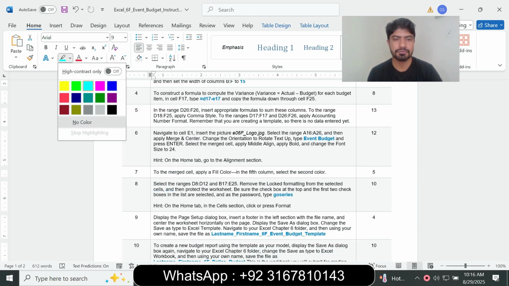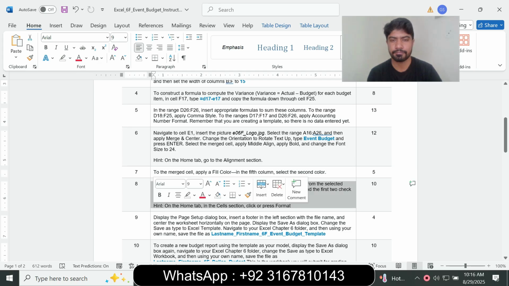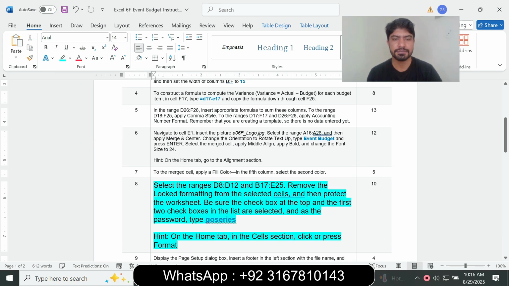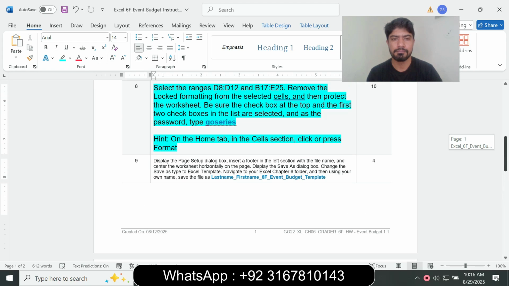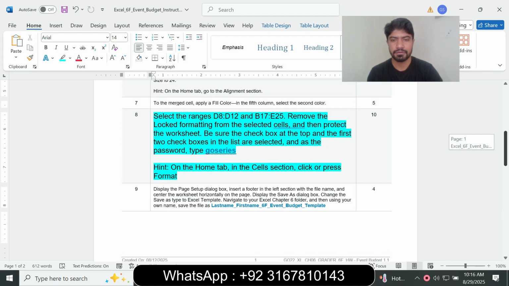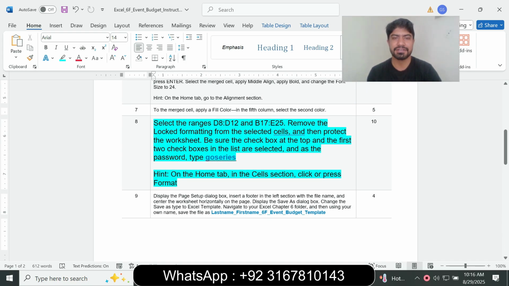We move to question number 8. So question number 8 is, select the range D8 to D12 and B7 to E25. Remove the lock formatting in selected cells and protect the worksheet.